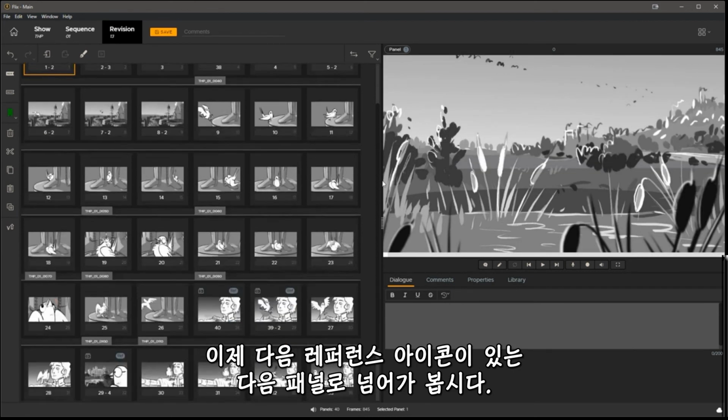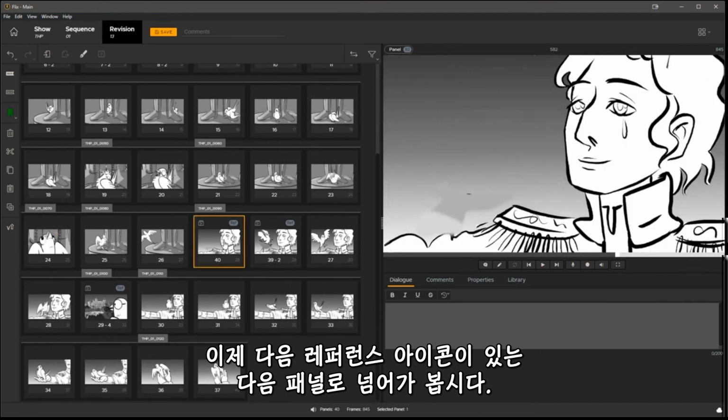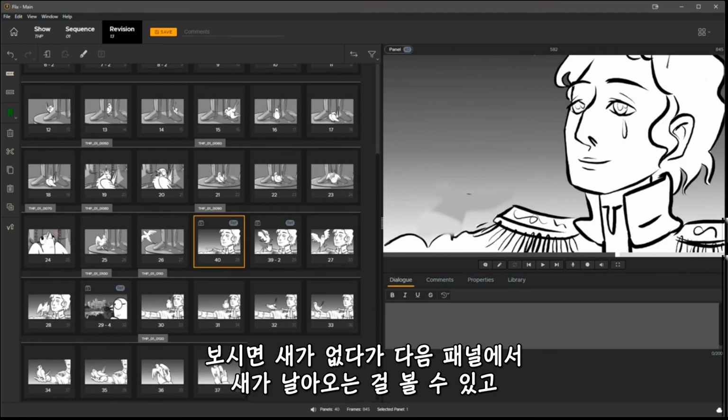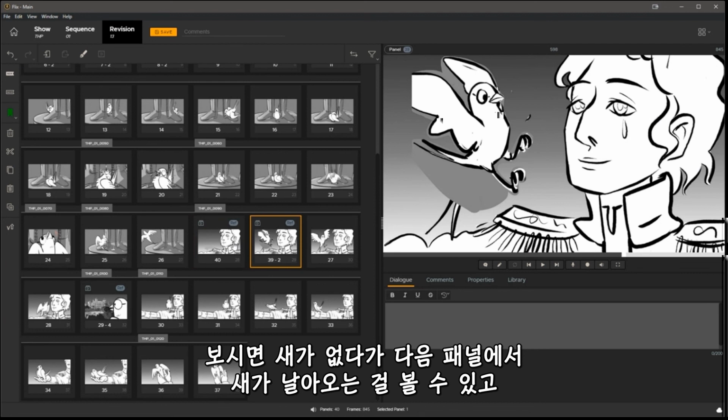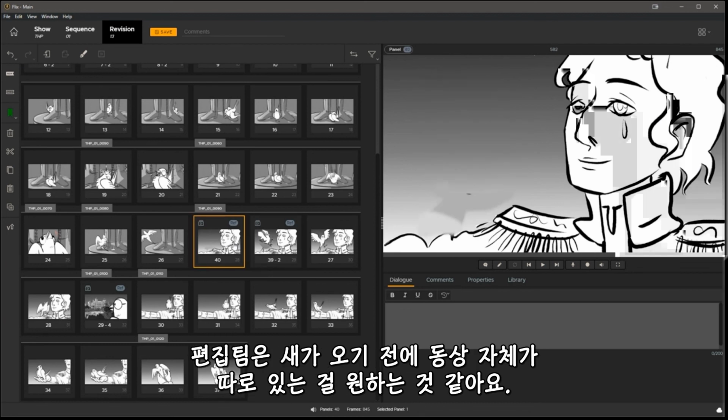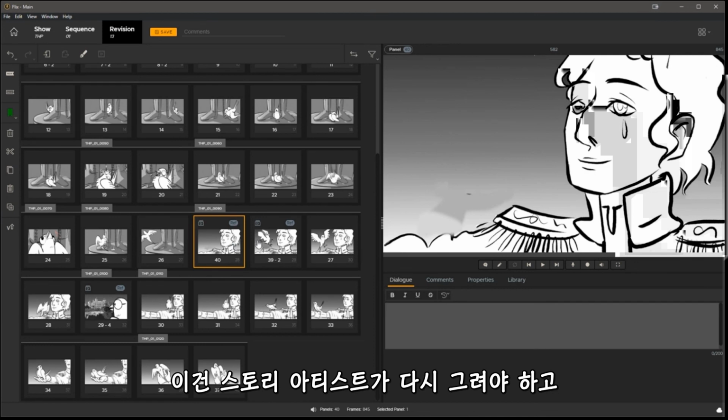Now let's go down to the next panel with the reference icon. Okay, we can see that the bird has been removed and it's coming in during the next panel. So editorial wants the statue by itself before the bird arrives. Now this is going to require the story artist to make a revision.